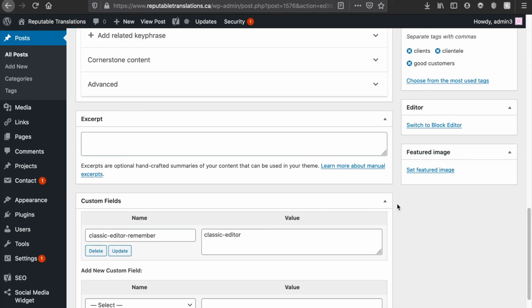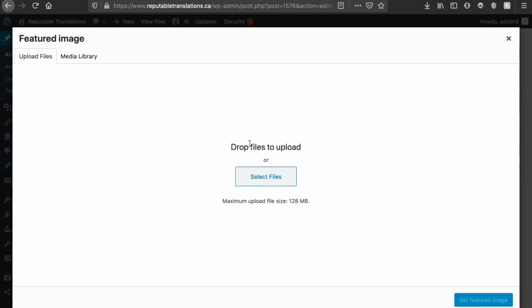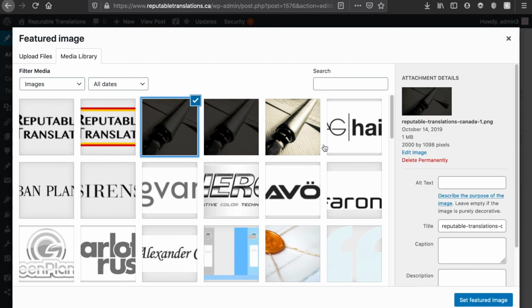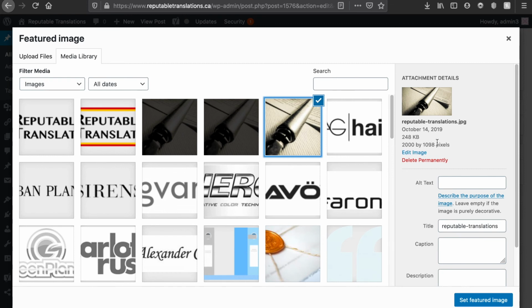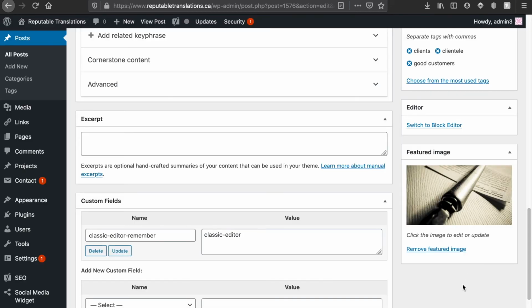So I'm going to add a featured image by clicking on set featured image. And it takes me again to the media section. And if the image is not inside my media library, if I haven't uploaded it yet, I can do so by going to upload files and then select from my computer, or just drag and drop. But in this case, I'm just going to select another image. And I believe the minimum size is 200 pixels by 200 pixels. So I have to make sure that the images I have here are bigger than that. And so I'm going to select this image that is 2000 by 1098 pixels, and that should work. Let's click on set featured image, and here we go.